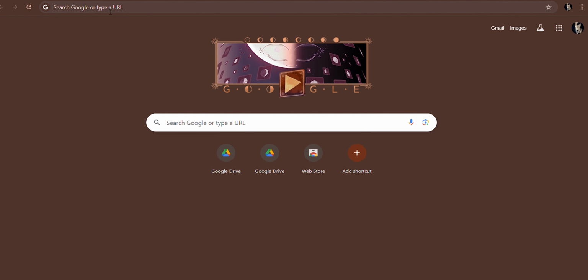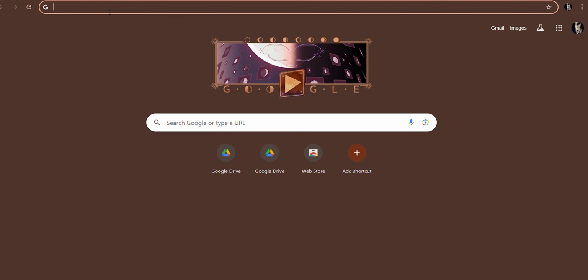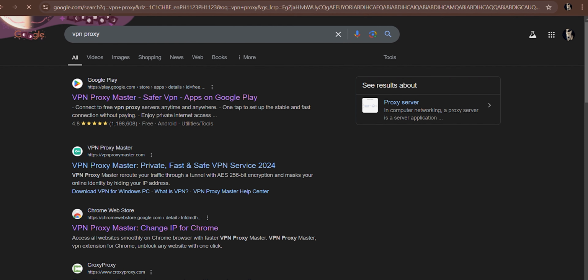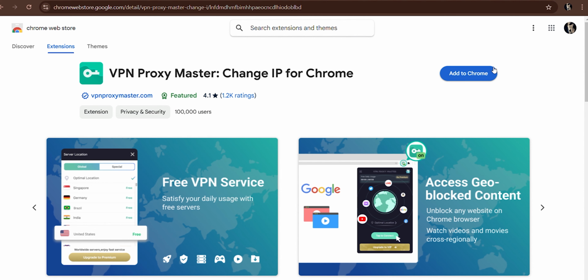Step 4. Use a browser extension. Search for Chrome extensions like VPN Proxy or Roblox Unblocker. Add the extension and access Roblox through the browser.